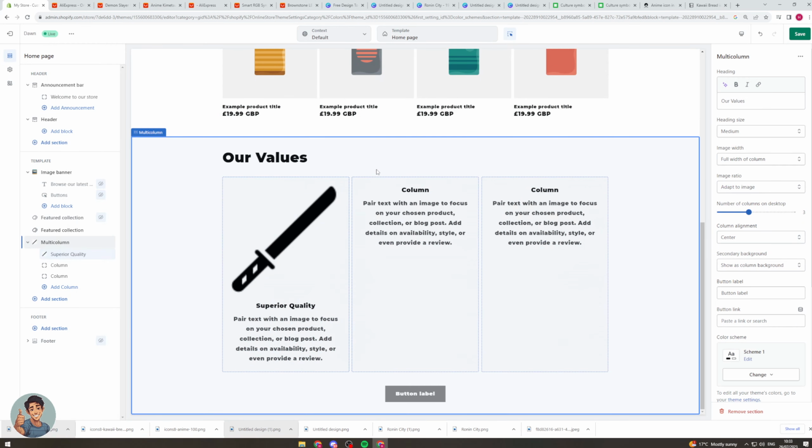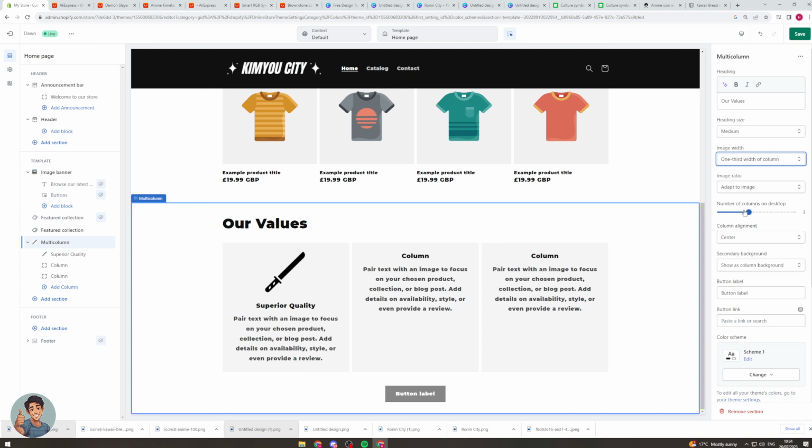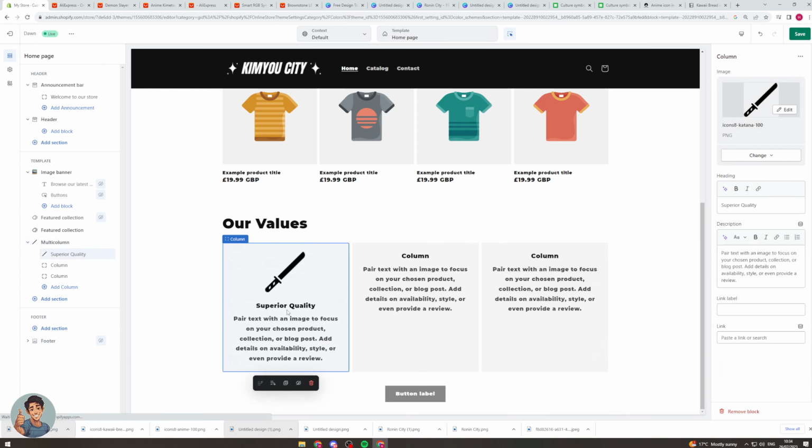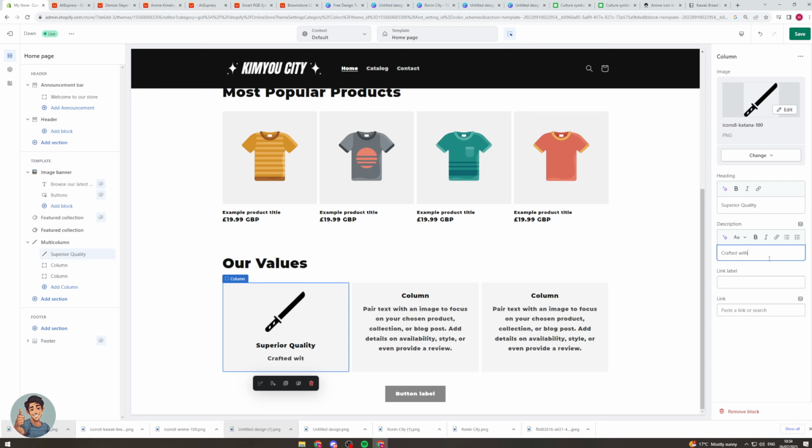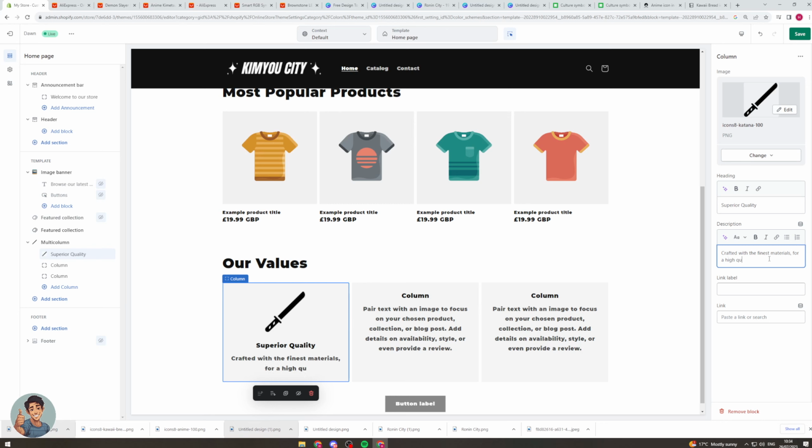I'm wondering if I can change the size of the image here. Image, one-third width of column. Okay, that's much better. Okay, we can do that. Superior quality. Crafted with the finest materials for a high quality, reliable finish every time. Boom.